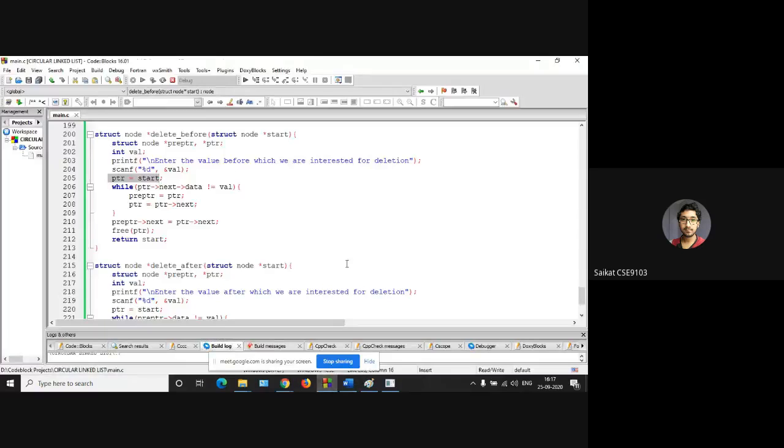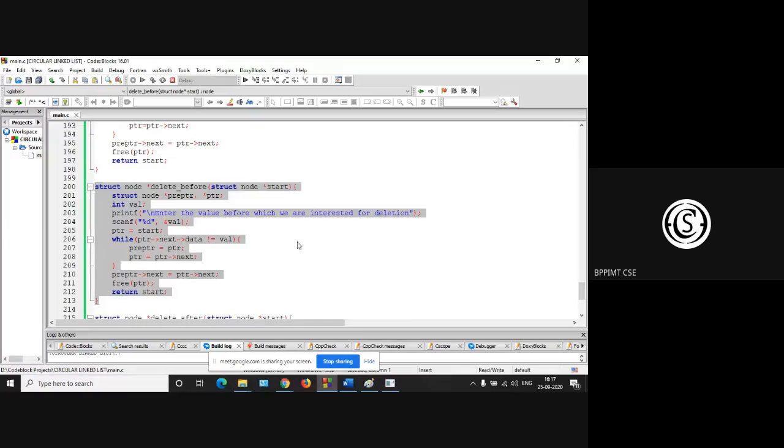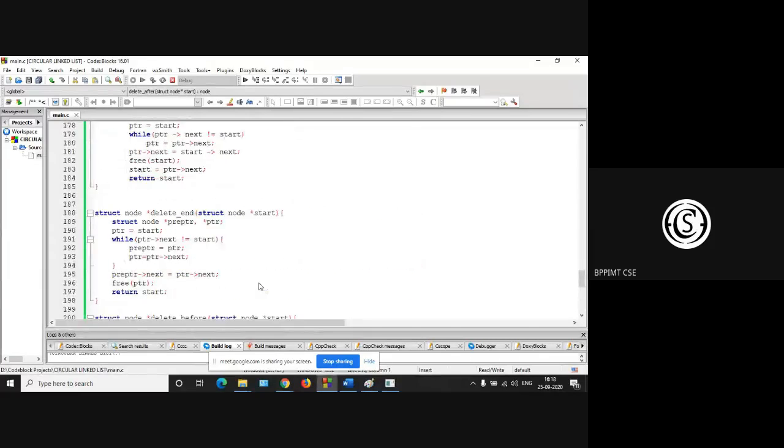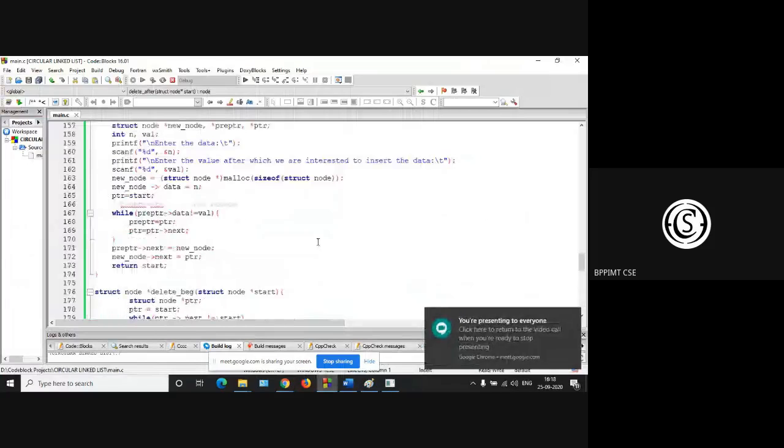Yes, sir. Okay. Delete before আর এটা হচ্ছে delete after. Okay. Now you have to do all these codes in your own way. Don't copy this code. এটা just copy করে দিও না.